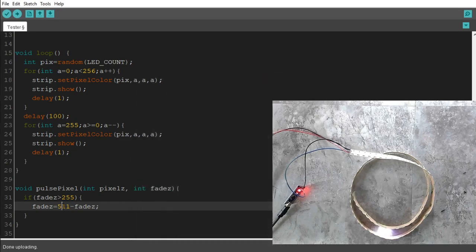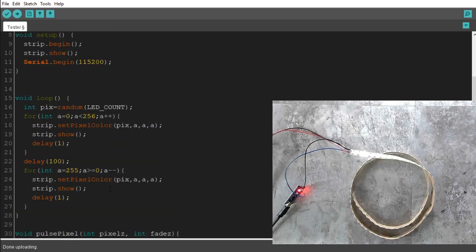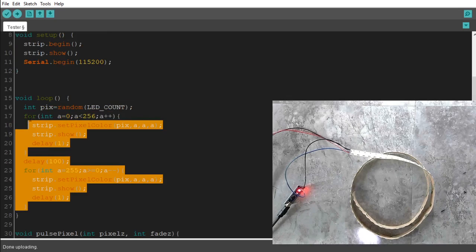So let's keep that in mind here. Okay, so let's see. Strip dot set pixel color. We'll do this all in the subroutine here. Set pixel color, pixels, comma, fades, comma, fades. Okay. So it sets that pixel to that. And so instead of all this here, let's try this.